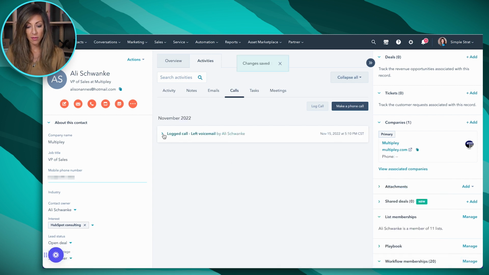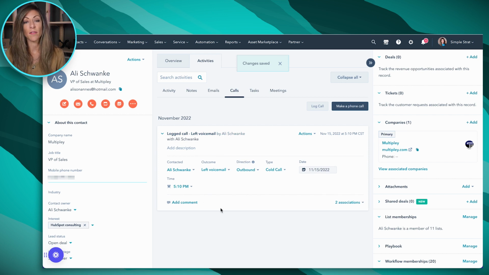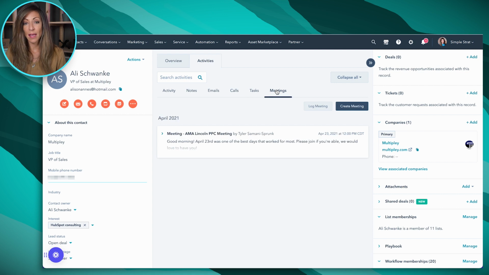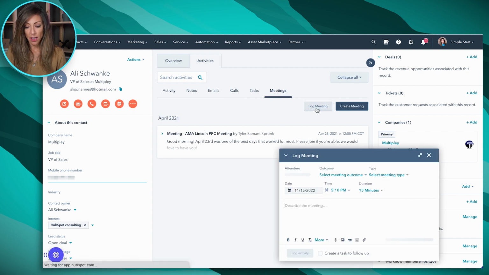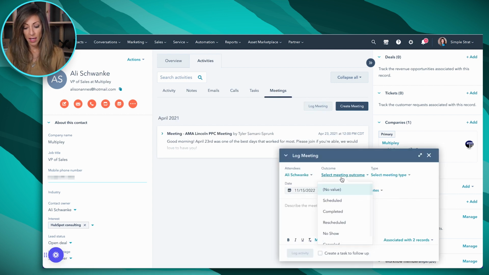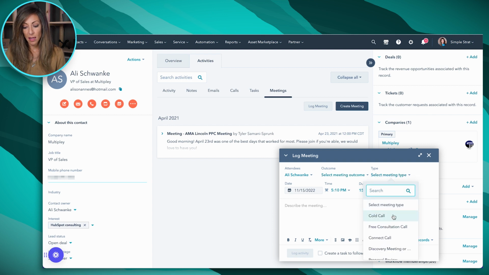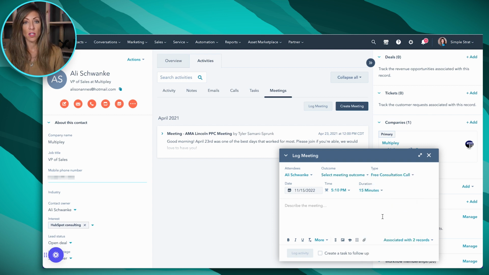Great, I've logged the activity, and then I can also add a comment in here if I wanted to in terms of like what we talked about. So if I wanted to log a meeting, and let's say I'm going to log a meeting here, again, we're going to look at that meeting outcome. We're going to select the meeting type, it was a free consultation call, so on and so forth.